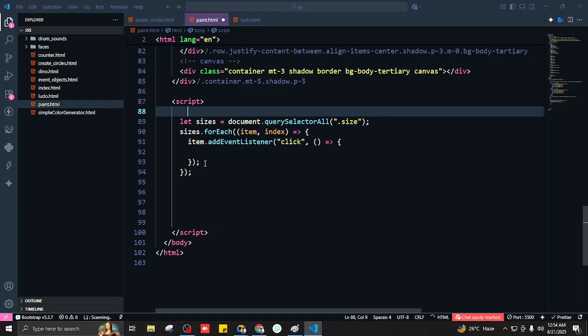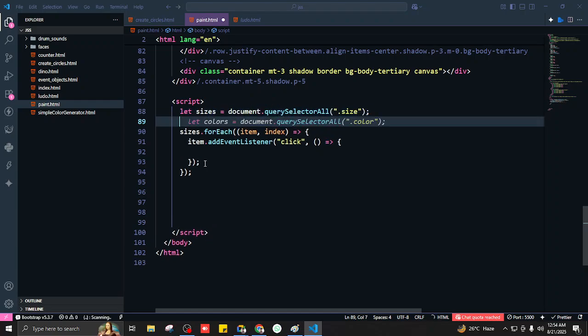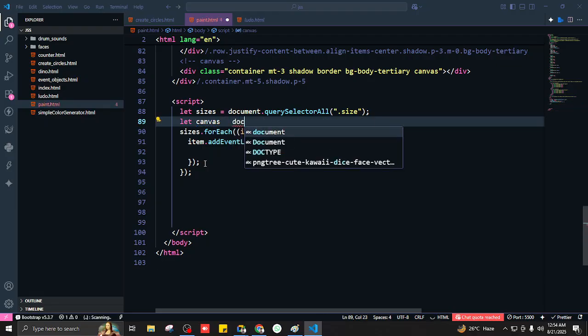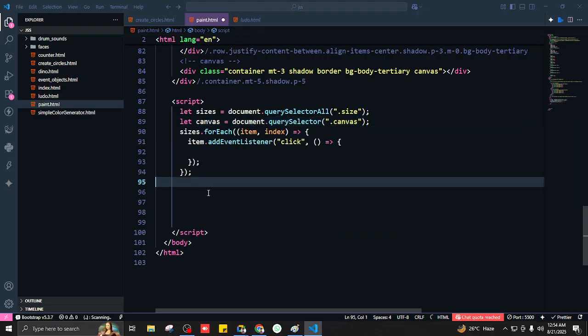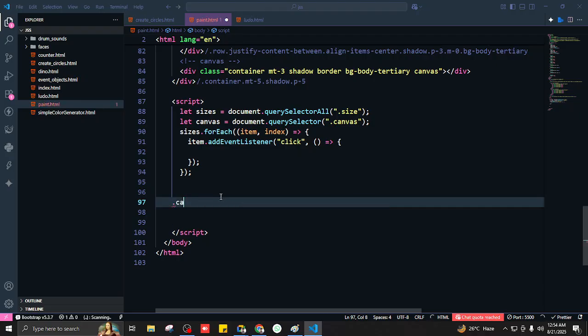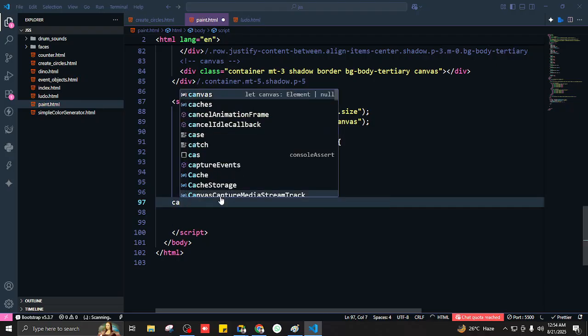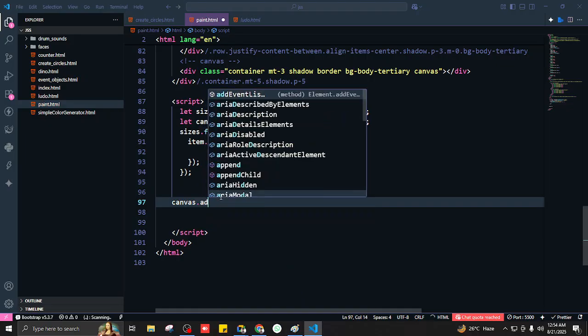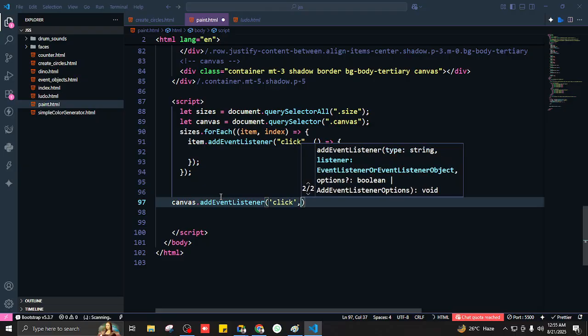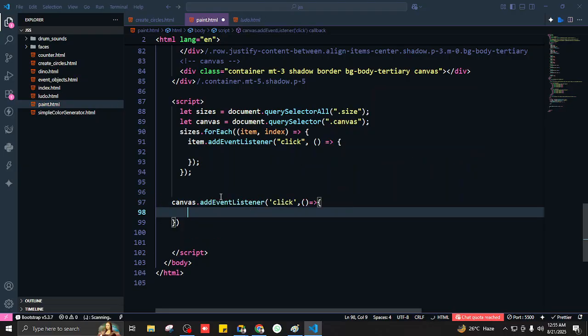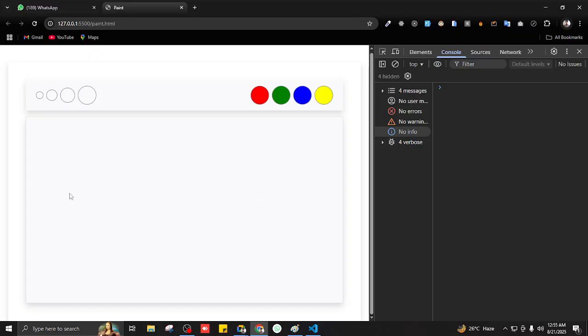So first I need to get the canvas. So let's say let canvas is equal to document.createElement and then canvas, and then I need to perform an event listener on canvas. So canvas.addEventListener of click. So what do we want to do as I move my cursor on the canvas? What do I want to do?